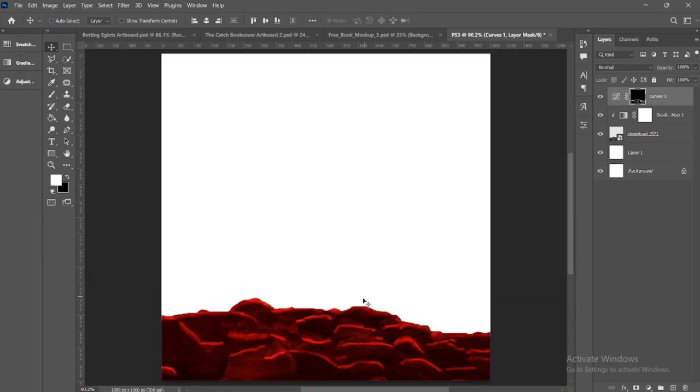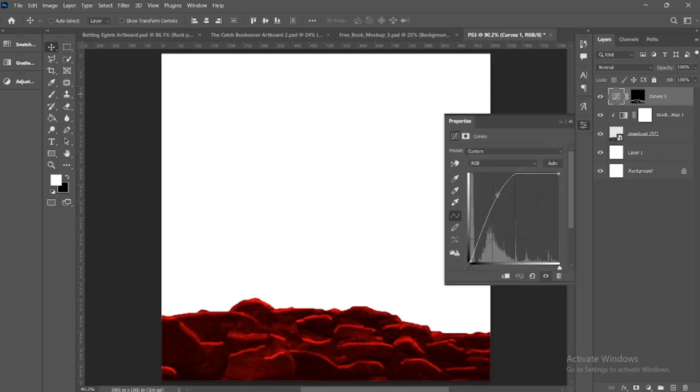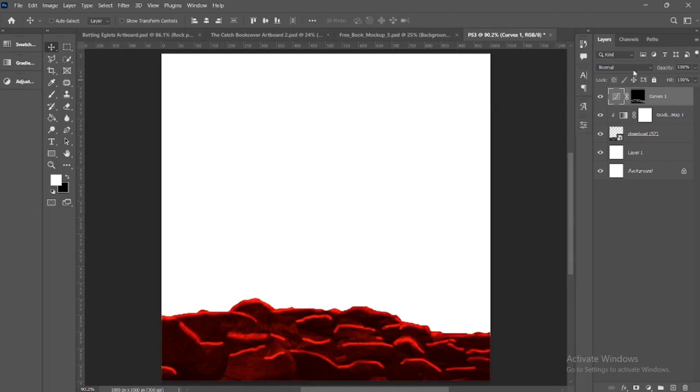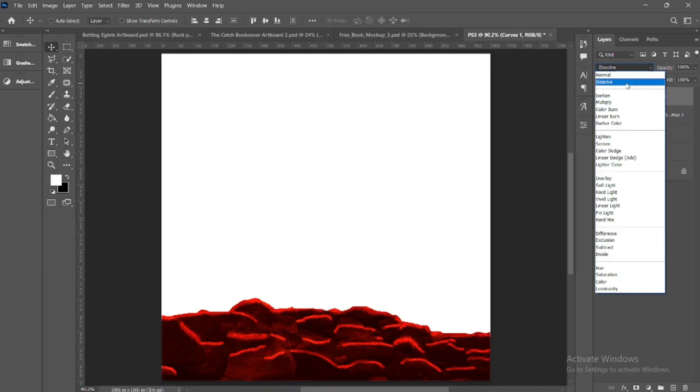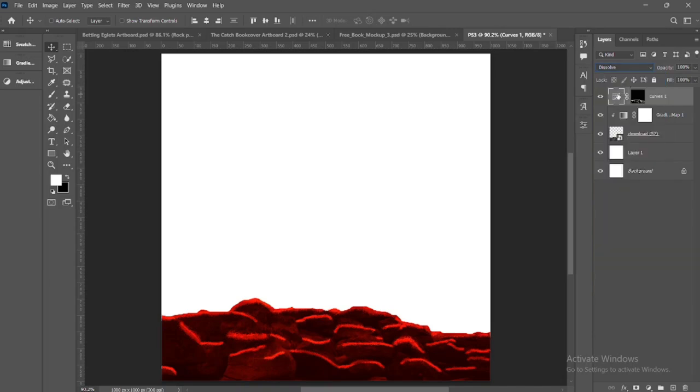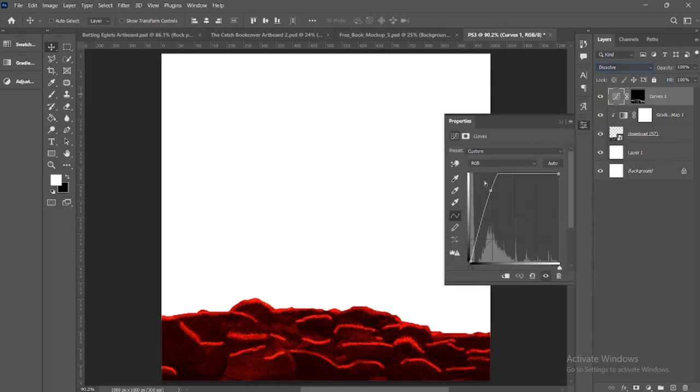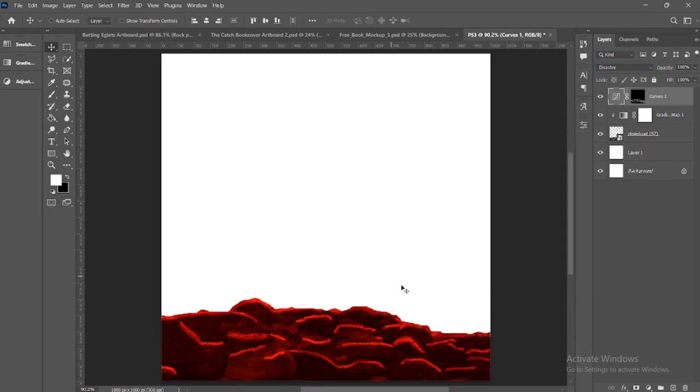You should have something like this. But I think that it's not showing that much. So let's just hit the curve, hit properties, and increase it a bit. Yeah, something like this is okay. Then change the blend mode to dissolve. So you should have it like this. And let's just reduce the curve a bit now. I think like this is okay. So that's how you can actually get it up to this level.